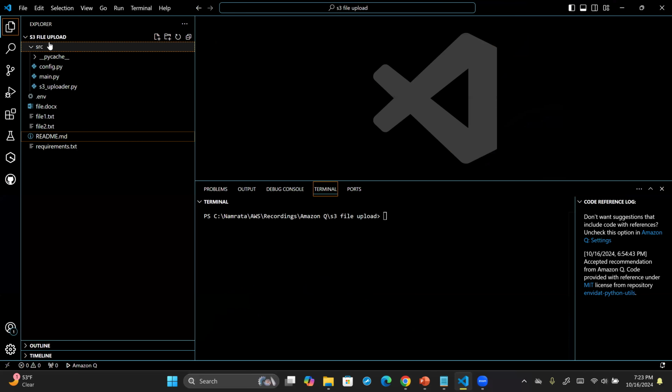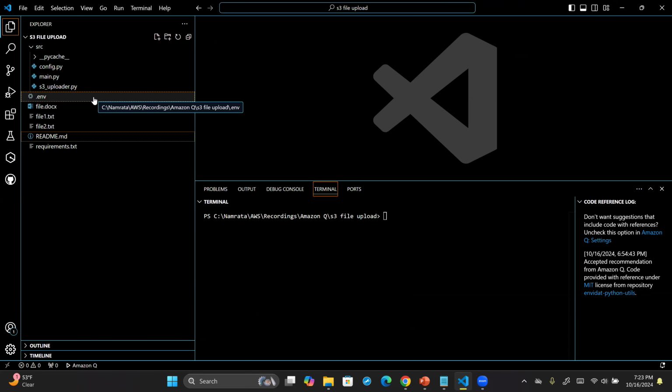So I have this S3 file upload. If you have worked on the /dev lab, I'm using the same project over here for Workspace. If you have an existing project, you can open that project up and use it. It doesn't matter what project it is. You just need some folder or some workspace to work with.